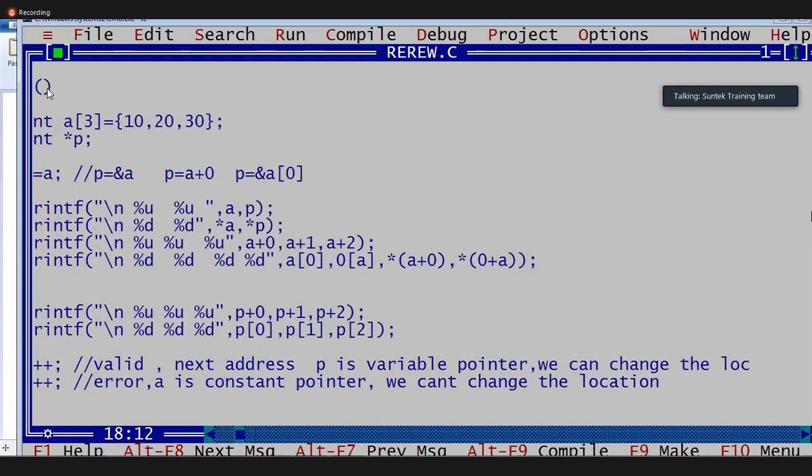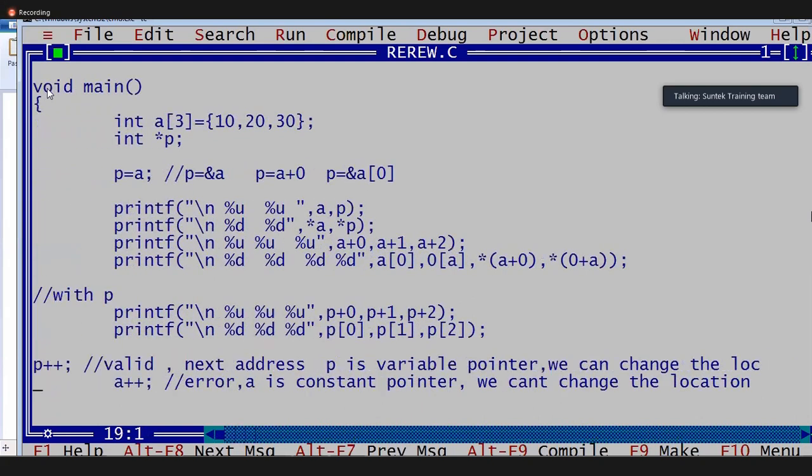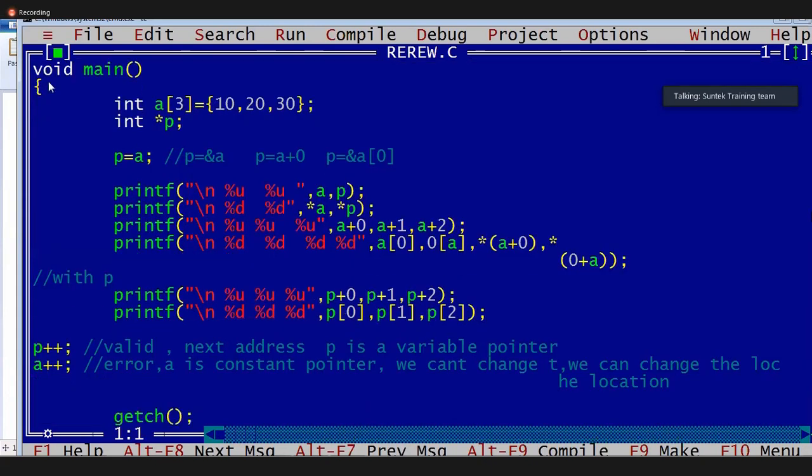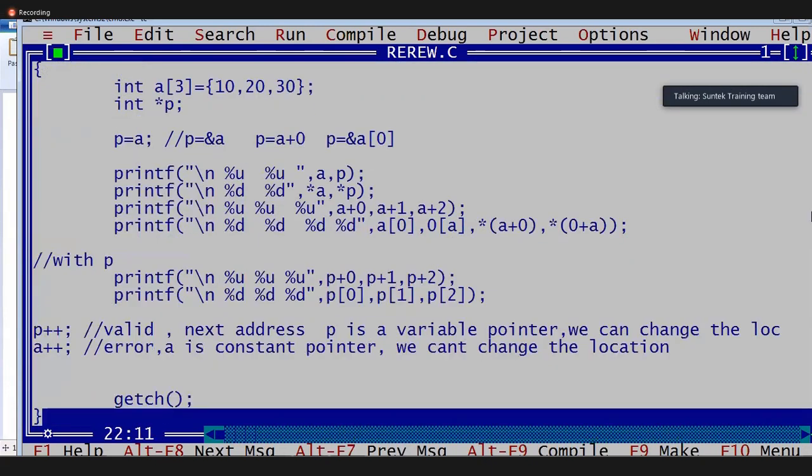P++ and A++ difference you need to understand. P++ is valid. A++ is an error. P is a variable pointer. We can change the location. Clear? Just write this and draw the diagram also, guys. Okay. Write this and draw the diagram.